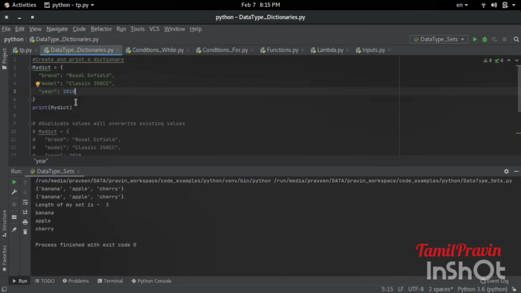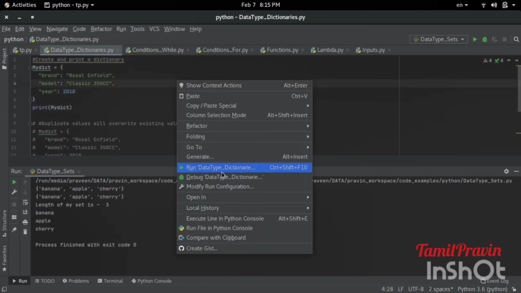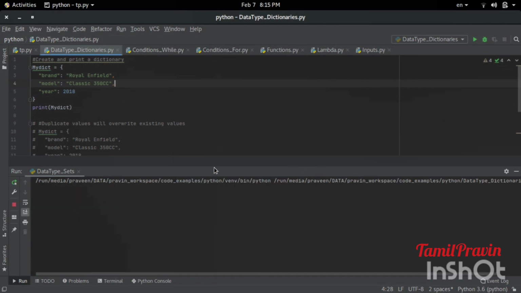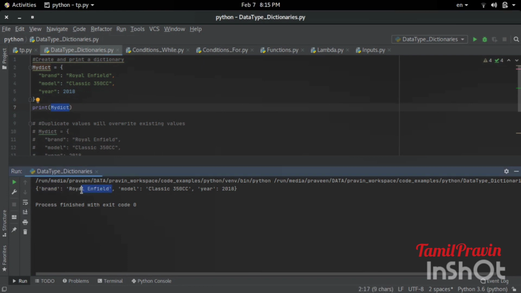Let me print the dictionary. Run data type dictionary. Here the dictionary values are printed with keys and corresponding values. The brand is Royal Enfield, model is Classic 350, and year is 2018.